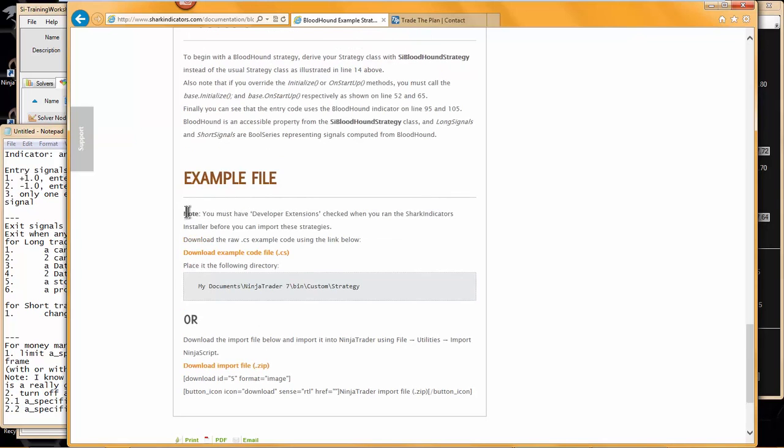One thing to note, read everything carefully. You must have developer extensions checked when you ran the Shark Indicators installer. So you might have to reinstall BloodHound on top of itself and have the developer extensions checked when you run the installer.